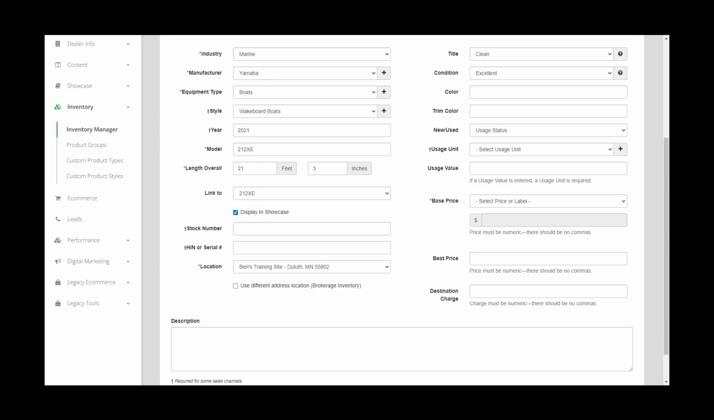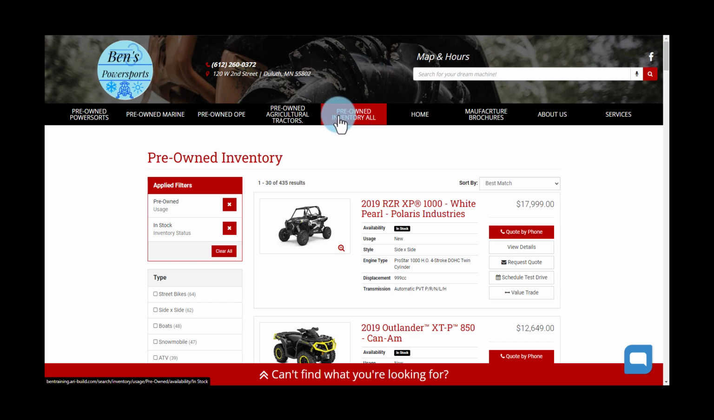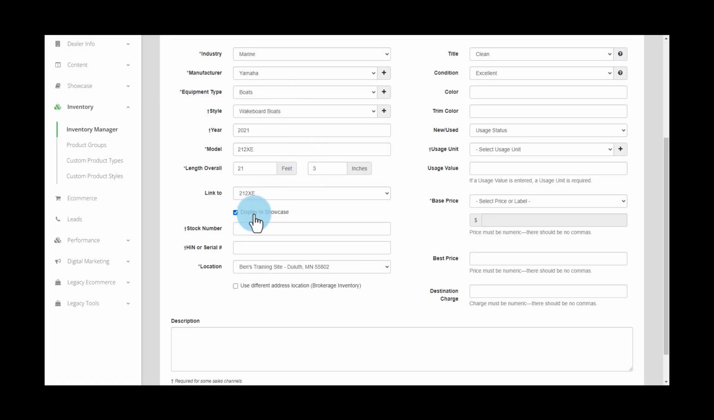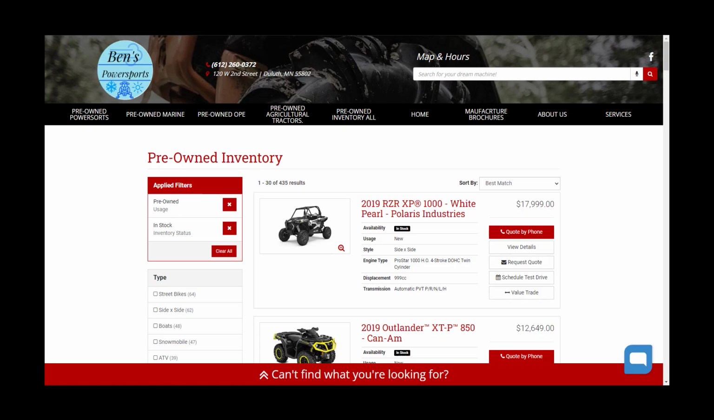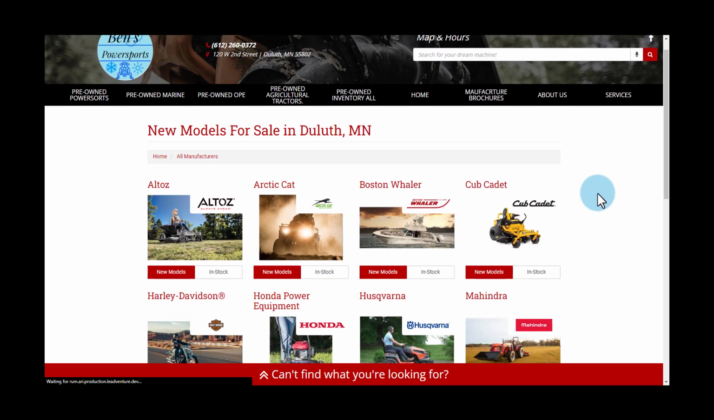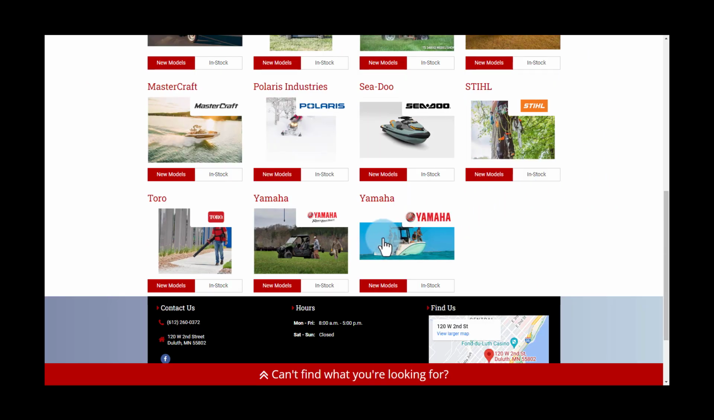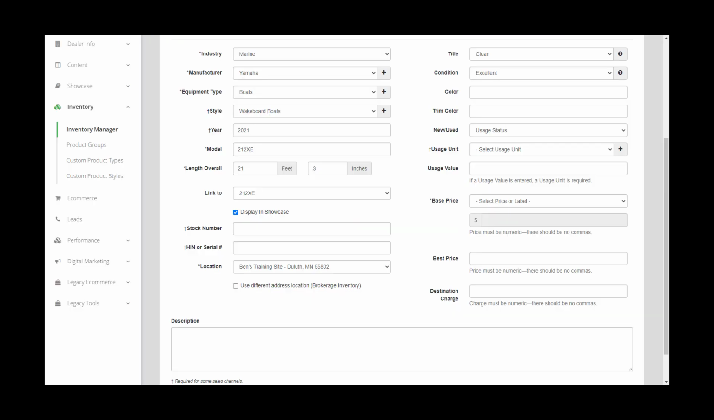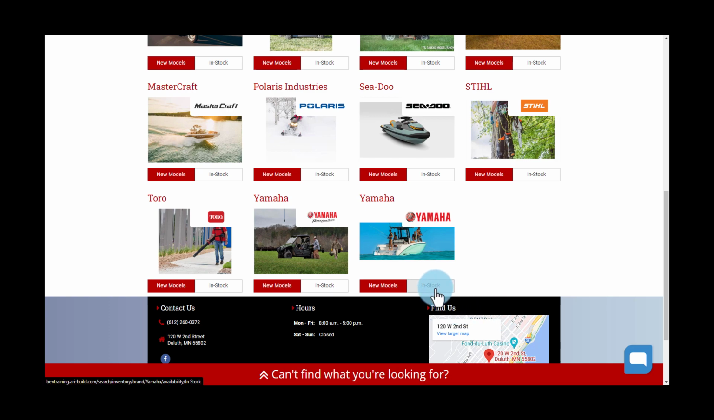Display and showcase. If you want this unit to display both on your dedicated inventory page as well as the specific area within the new models page, you will want to have that display and showcase box checked. Now let's go ahead and show you where it would display on the new models page. If we scroll down, we can see that we have Yamaha right here. Now all of the stock generic information that comes from Yamaha to us is going to be underneath new model. All of the units that you actually have in stock, if you choose to check off that box that says display and showcase, it will be stored on the in stock half of that button.